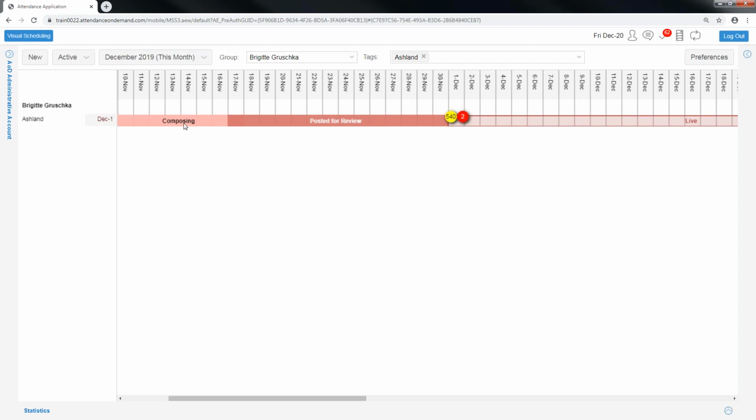And in this stage, at this point in time, only the scheduler can view that stage, and they are actually the ones putting together the schedule at that time. So no employees or anyone else can see the schedule during that period.